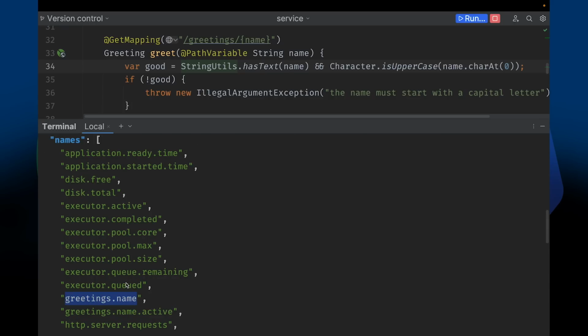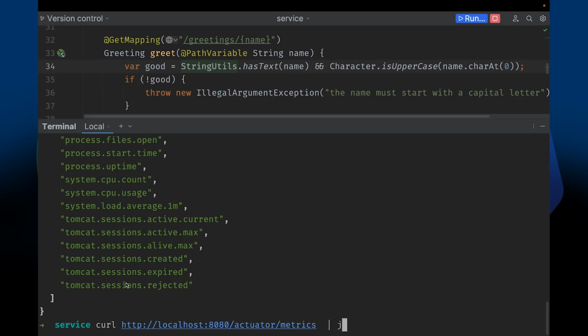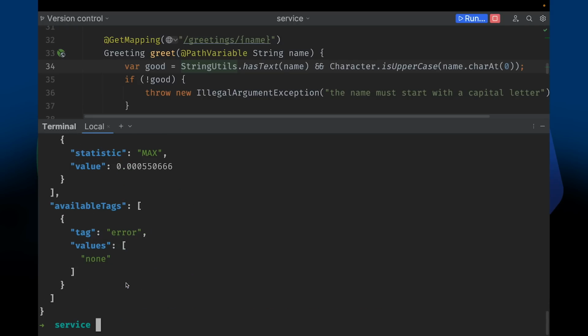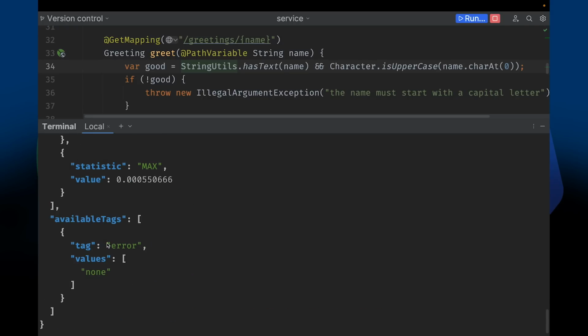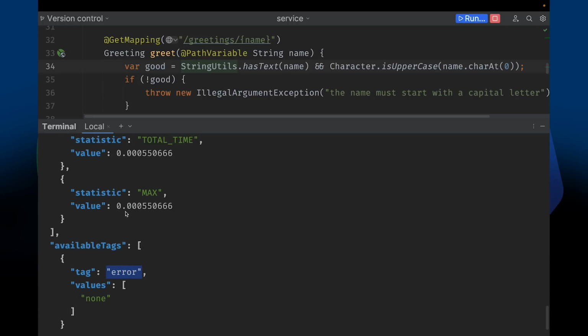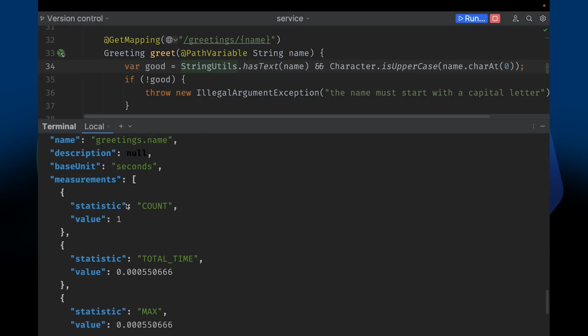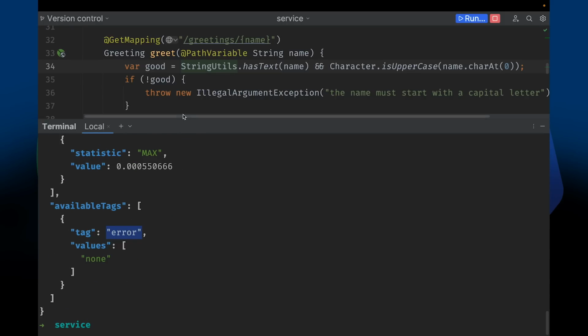So I can say, okay, give me metrics like this. And it shows, okay, are there any errors? None. There's the tags. I get statistics like the count, the total time, etc. All right, so I've got a service.